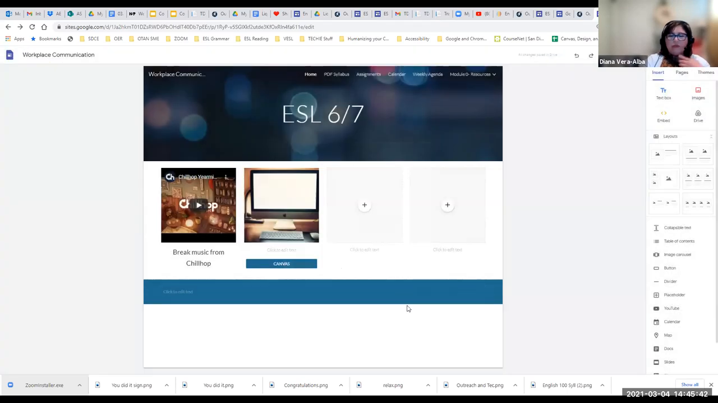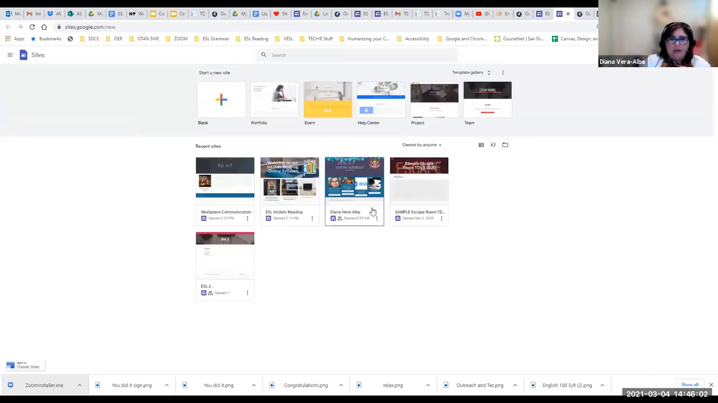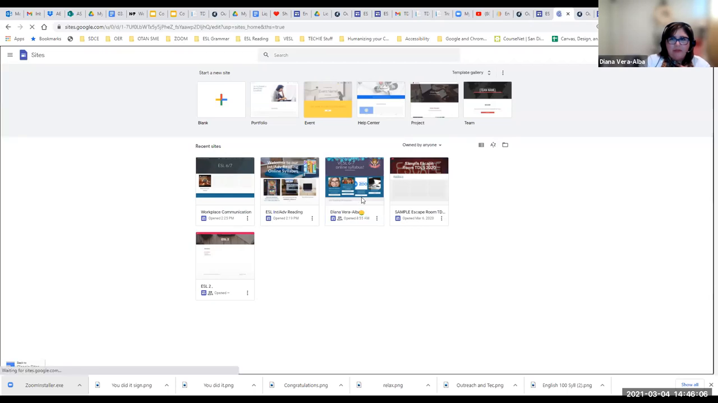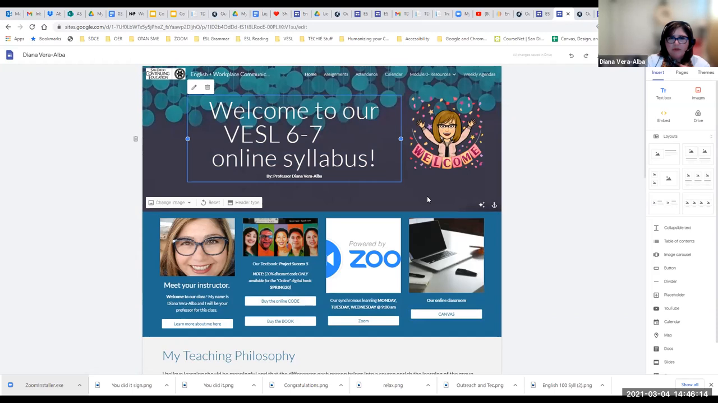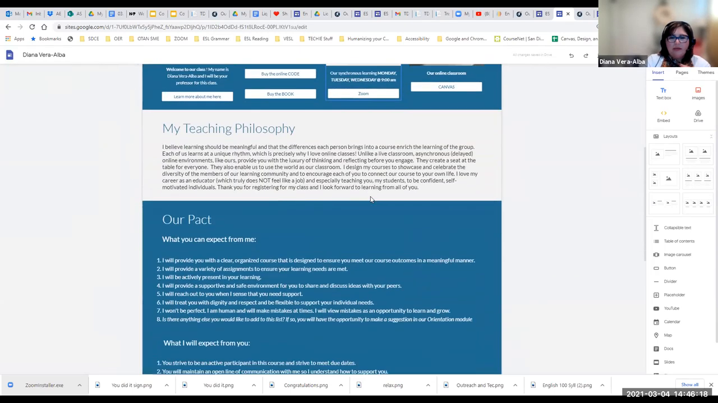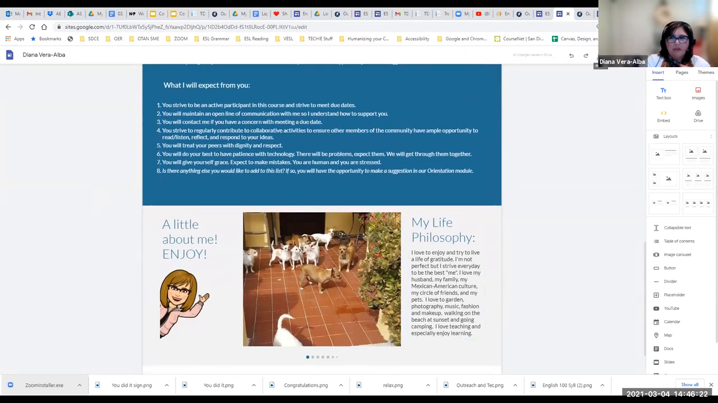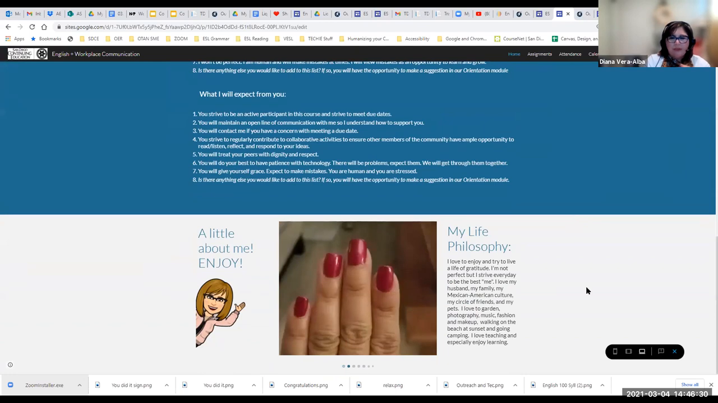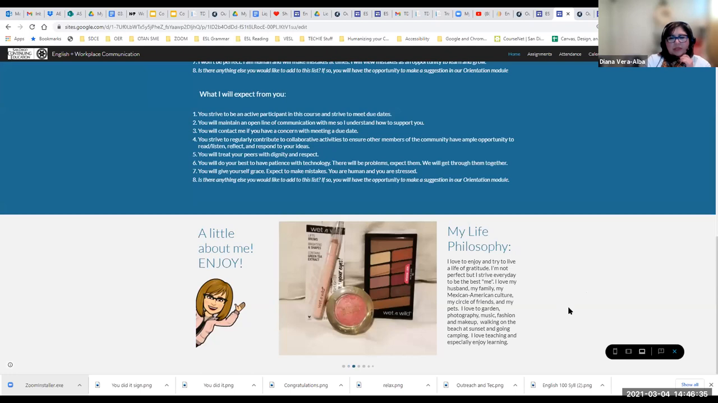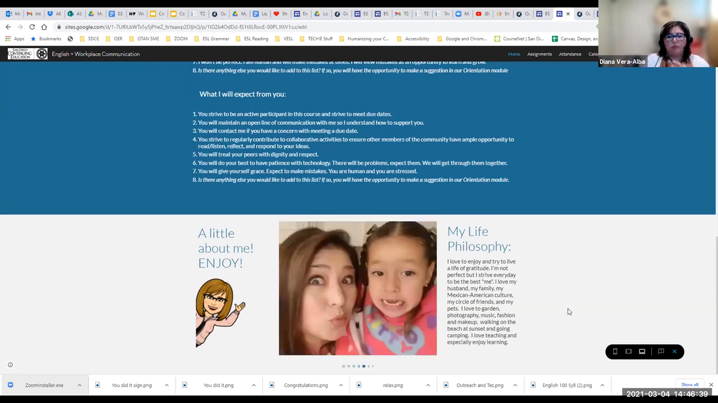And like I said, once you publish it, then it'll continuously play the pictures. Where's my other site? Let's see, on my fall semester. Can you see this site that says welcome to our Vessel 6-7? Yeah, I can. Okay. So at the bottom, once I preview, so when students see it, this just plays through. This is why they call it a carousel, because it's just kind of rotating and rotating and rotating your pictures.